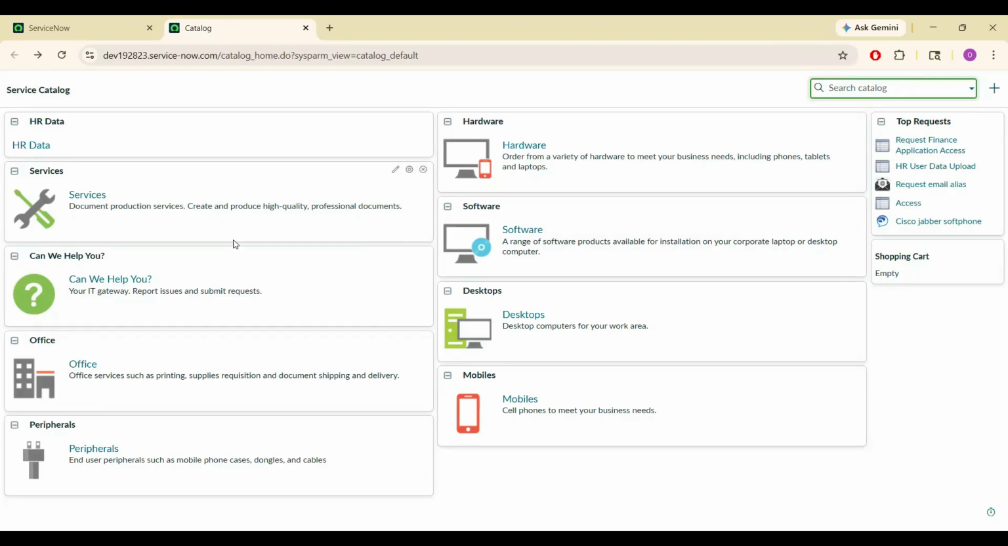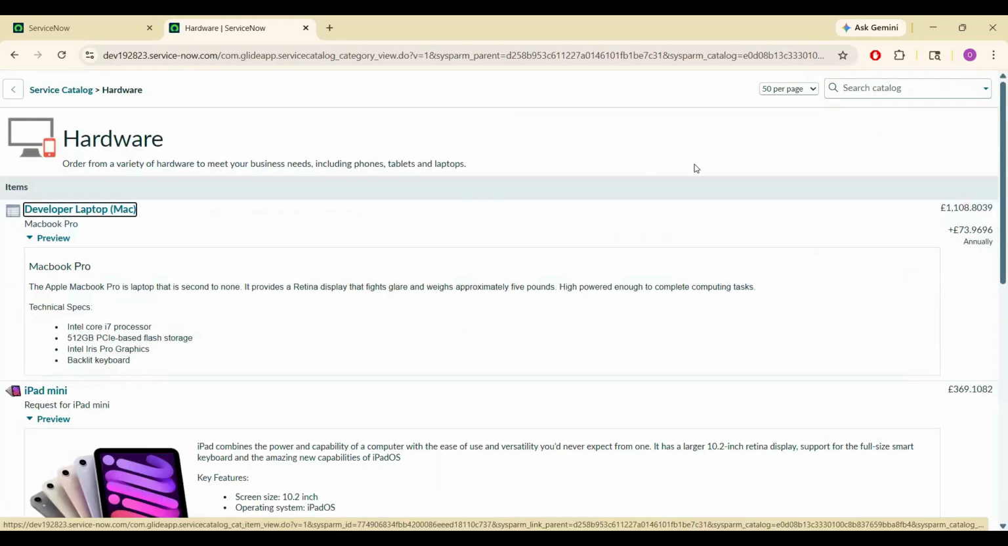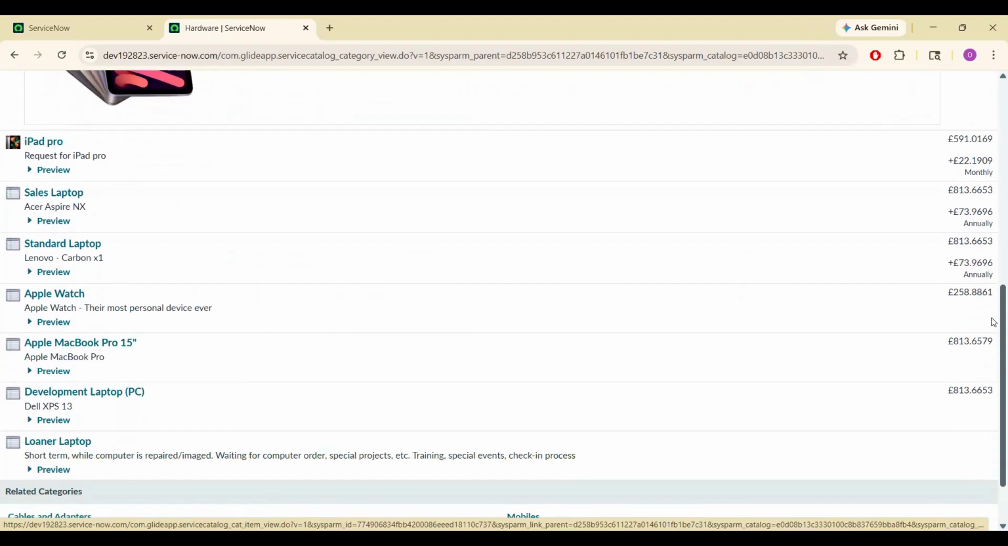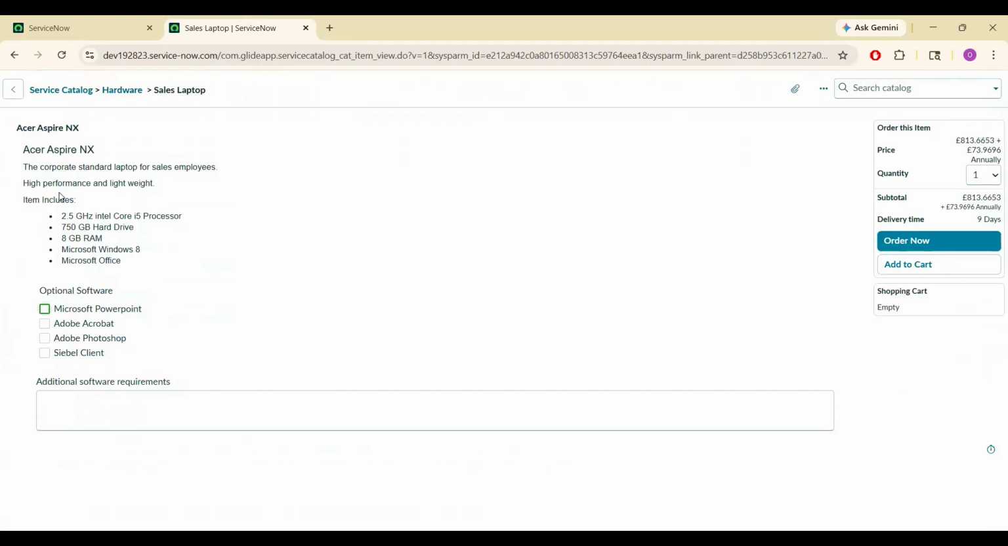Suppose I need a new laptop. I am a person in the sales team, a member of the sales team, and I need a new laptop. So what I will do, I will come here to hardware. In hardware, I will see what all things I need. I'll scroll down, and this is what I need: Sales laptop. So click on it. It means the user is clicking on it.